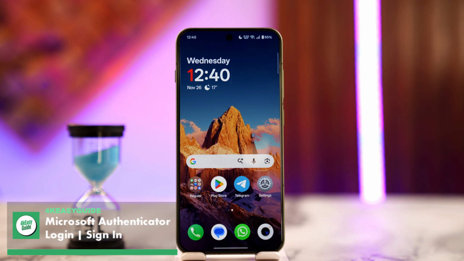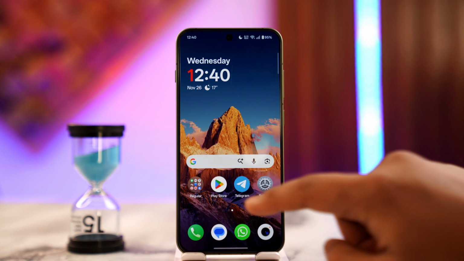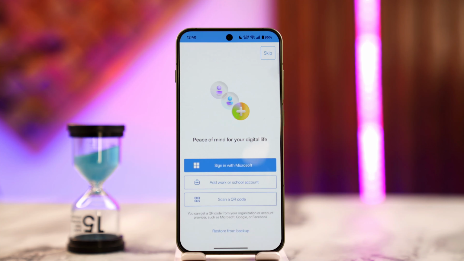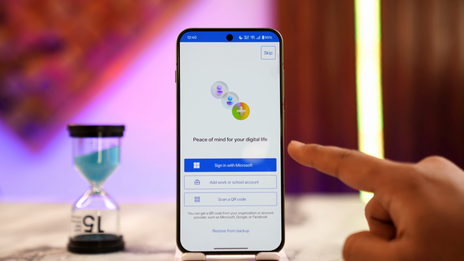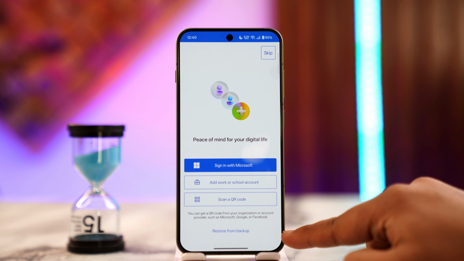Microsoft Authenticator login or sign in. If you wish to log in or sign in to your Microsoft Authenticator app, it is fairly simple to do so. All you have to do is launch the Microsoft Authenticator app, and here you can see sign in with Microsoft or scan a QR code to sign in or restore from backup.